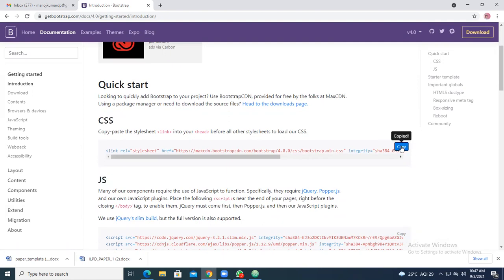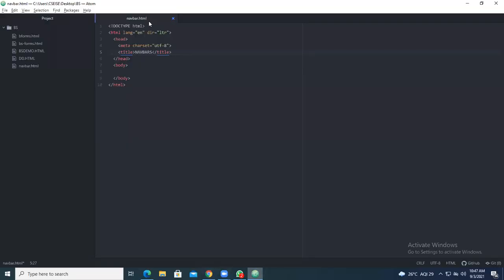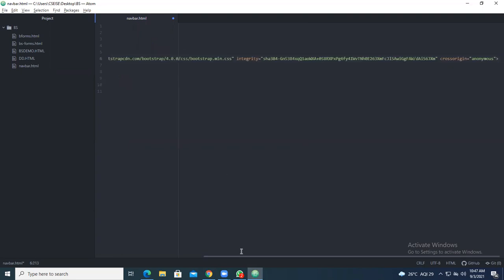Copy this particular thing, and they are telling copy paste the stylesheet link into your head. So I copied this particular thing into your head. Where is head? After the title, you paste that particular link. Okay, so now that has been pasted.